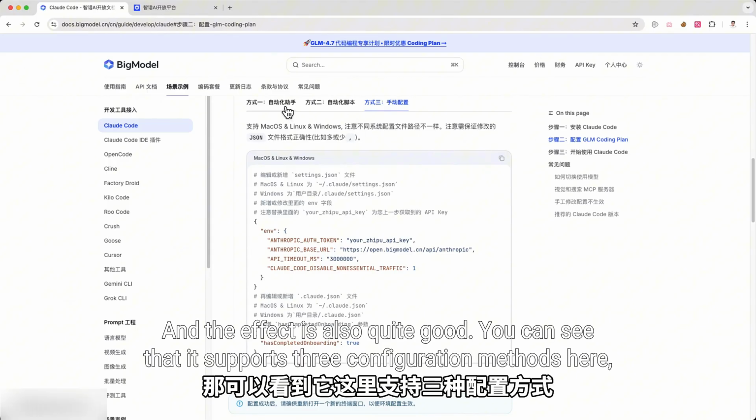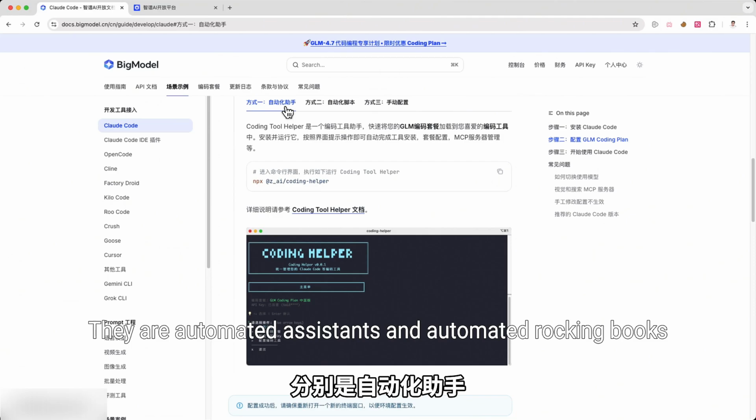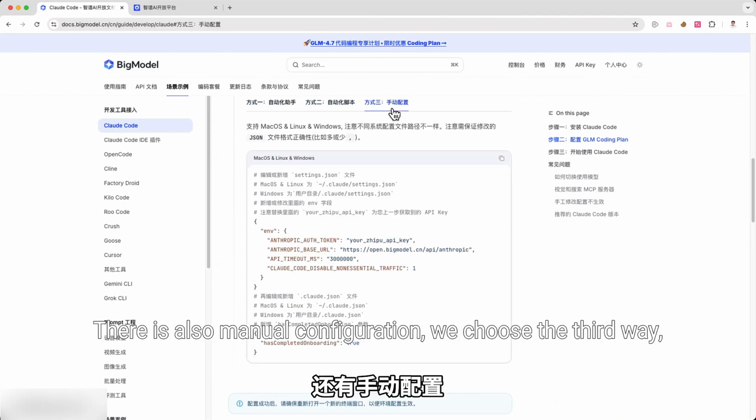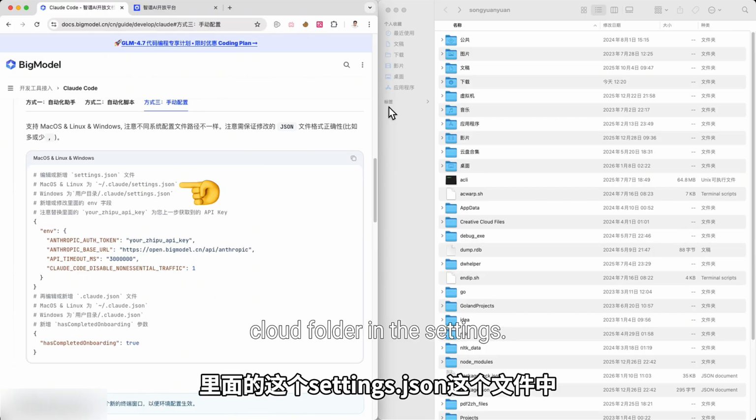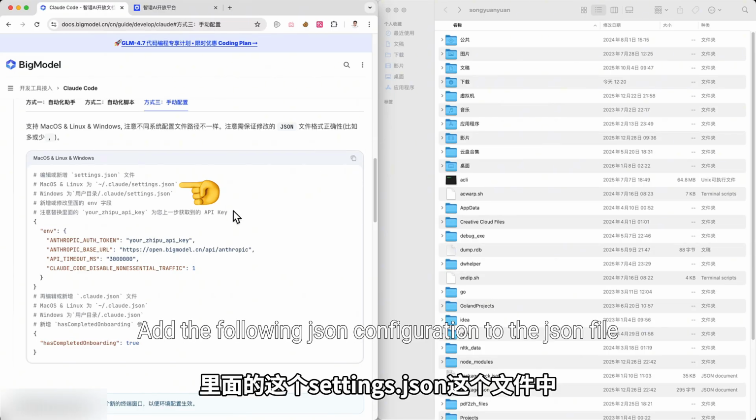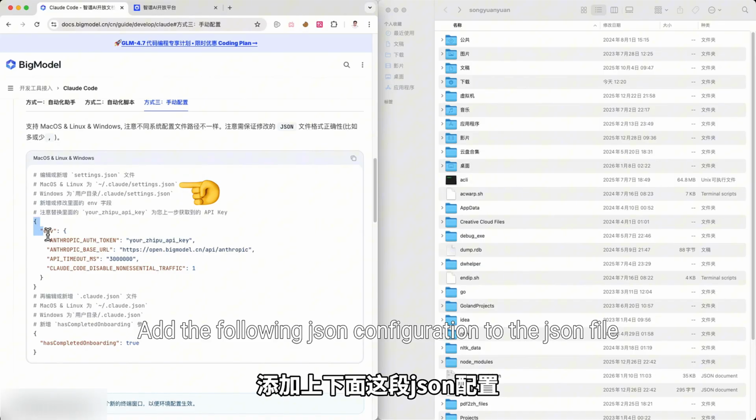You can see that it supports 3 configuration methods here. They are automated assistants and automated scripts. There's also manual configuration. We choose the third way, manual configuration. The first step, we need to add to the .claude folder in the settings JSON file the following JSON configuration.